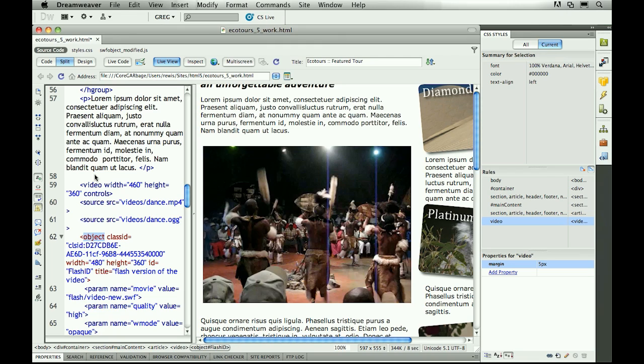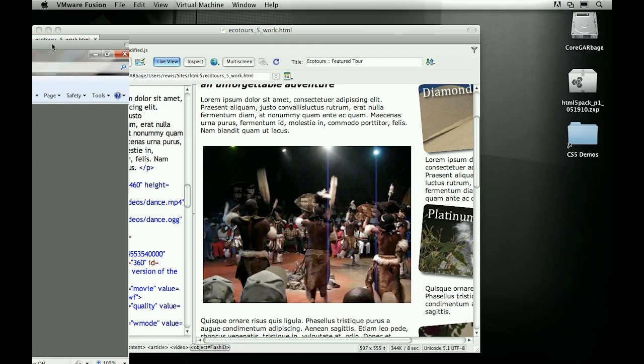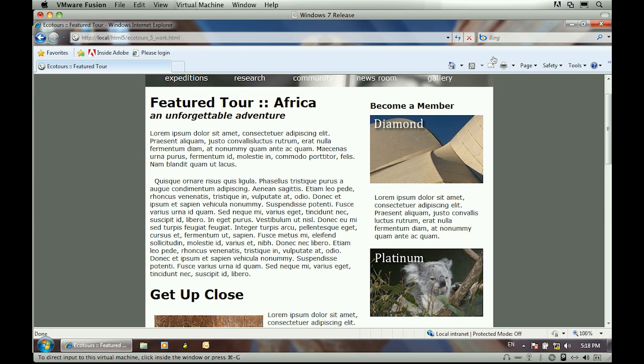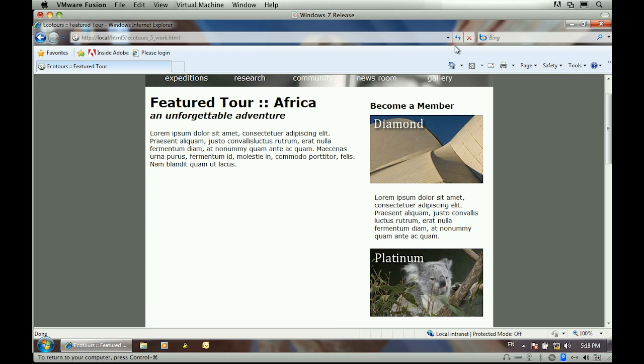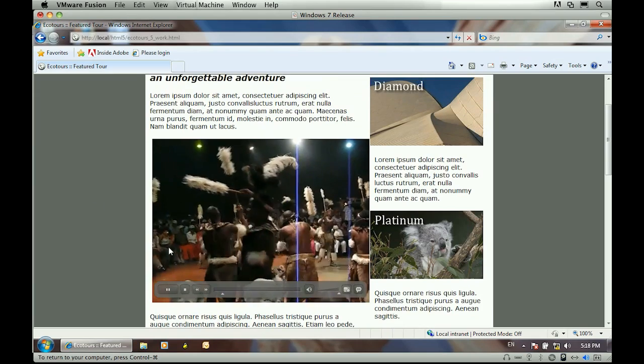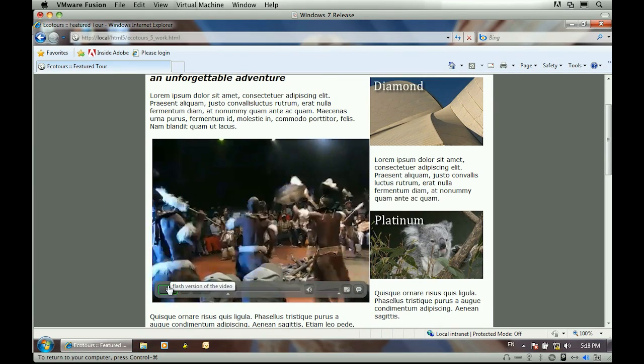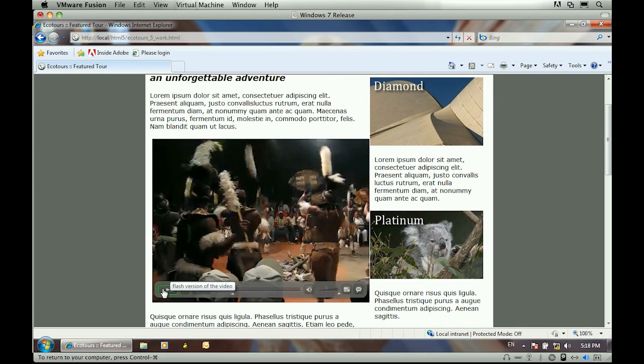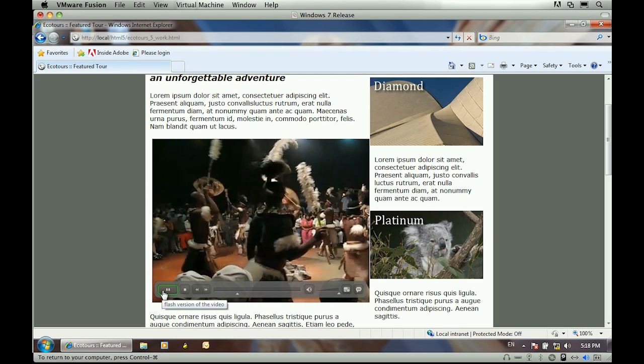When I save this page and bring back on Internet Explorer, we can see that as we refresh, we're now going to have Flash video playing inside of the page. And there we go, scroll down here just a little bit so you can see. Of course, this is the Flash version of the video, and we can see that we can pause and start it just like we would expect.